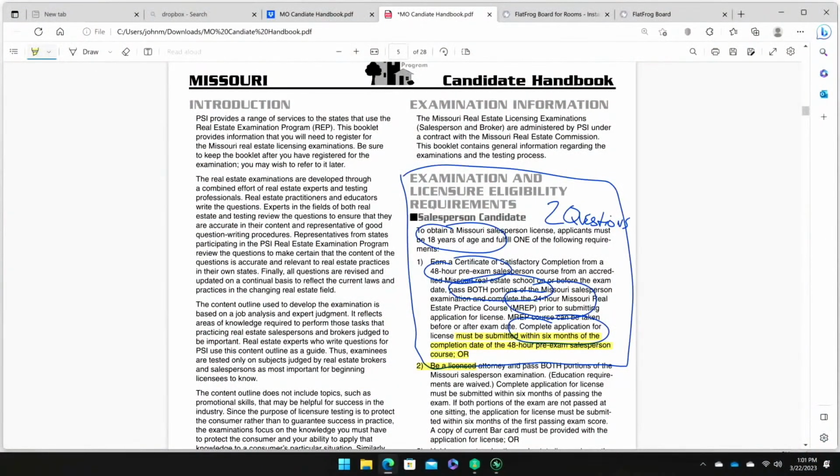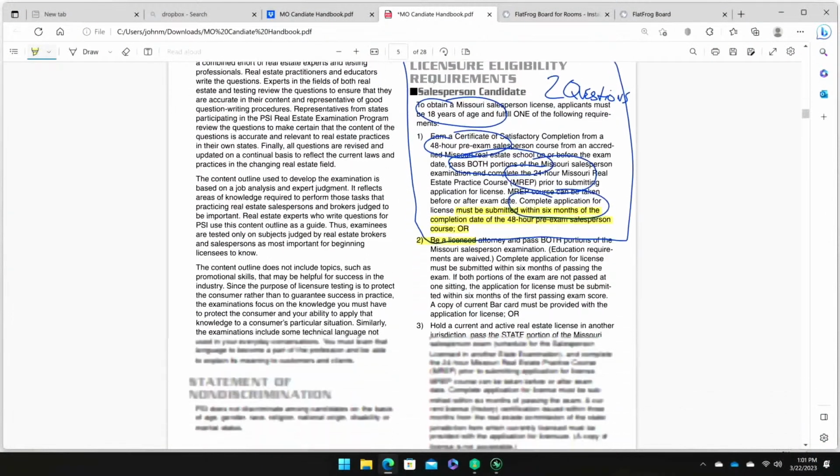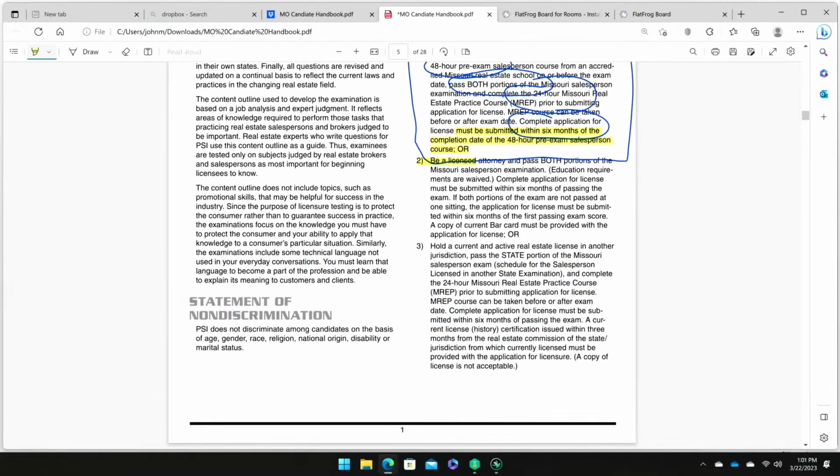So I want you to read the candidate handbook. There are a lot of questions that you will see, and so just some very, very good advice. Now we can go right into the second part.